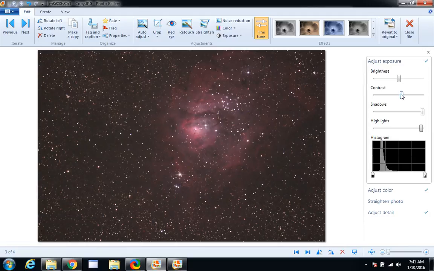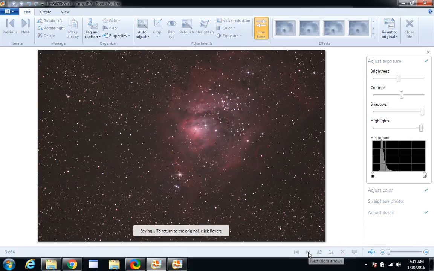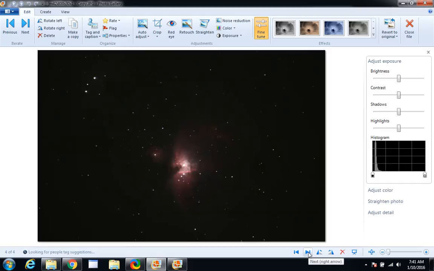And you know what that'll do? To save it, you simply move on to the next picture or the previous picture, or you click the close file and you'll see a message appear down here saying saving file. So we'll just navigate to the next picture like this. Don't know which one we're going to. Oh, we're going back to M42.